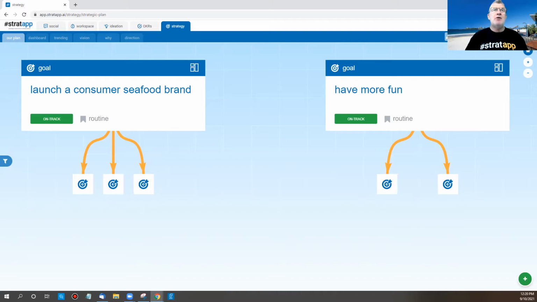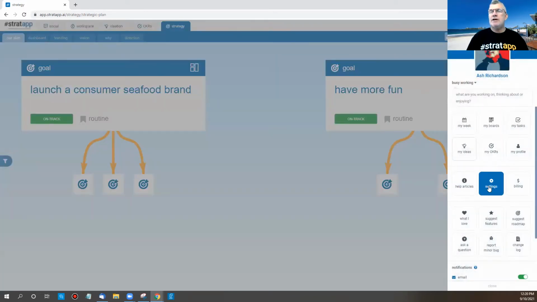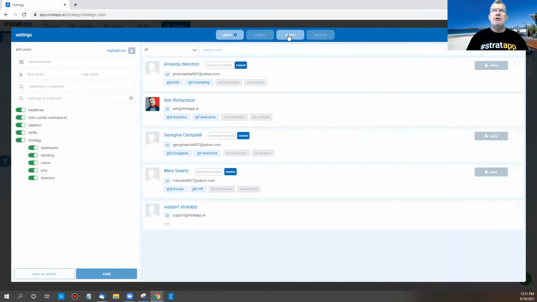It's rapid. We're now going to show you learn one, know them all. So learn one card in stratapp and you'll know them all. To start with, I'll go up to the profile avatar, top right, and then I'll go to settings and I'll jump to teams.